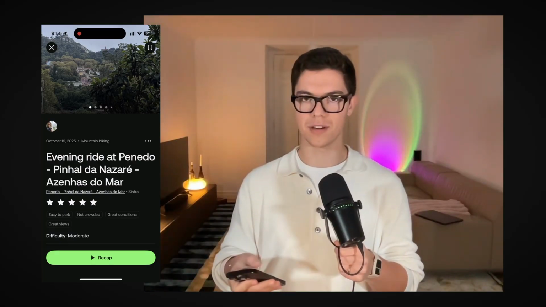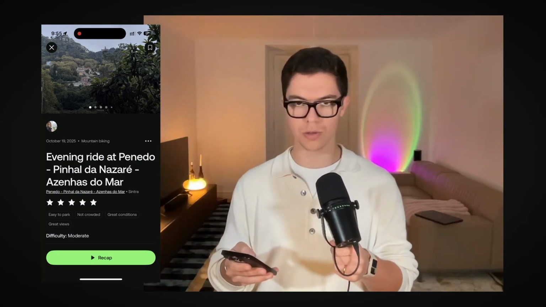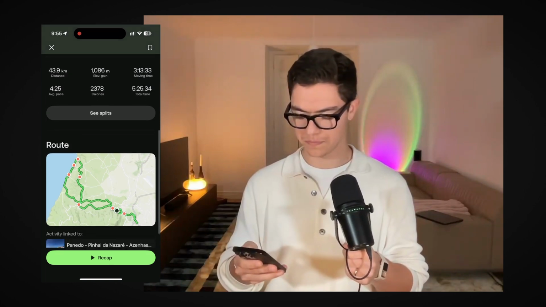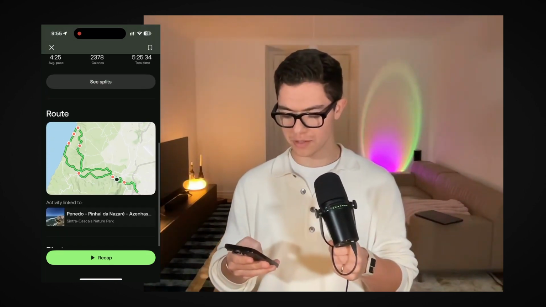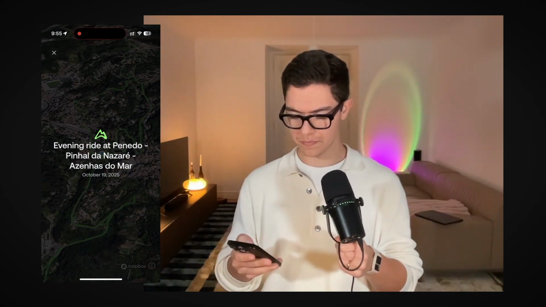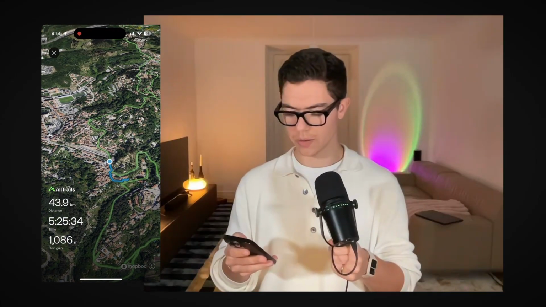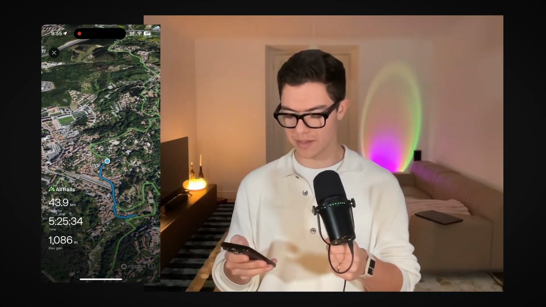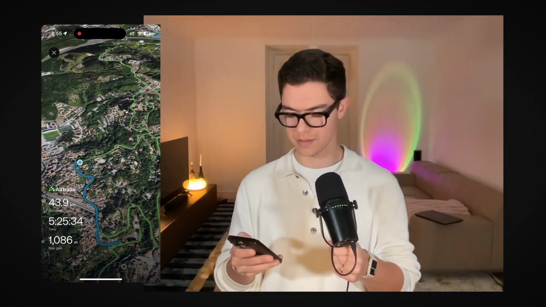Usually headers are good ways to do this because it's what you look at first when you go into a new page. And if we hit recap, okay, we have this Strava style, but for someone else's activity.